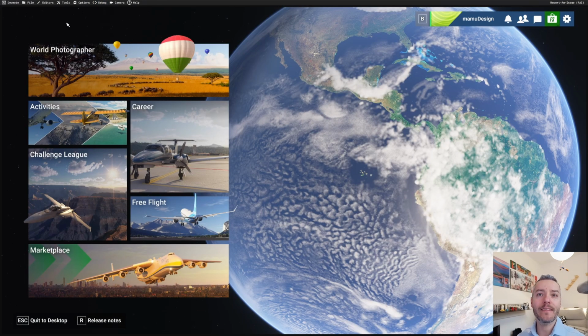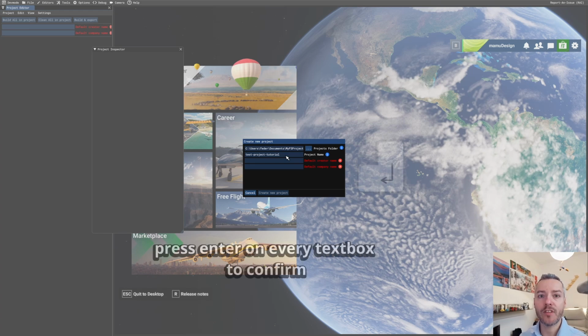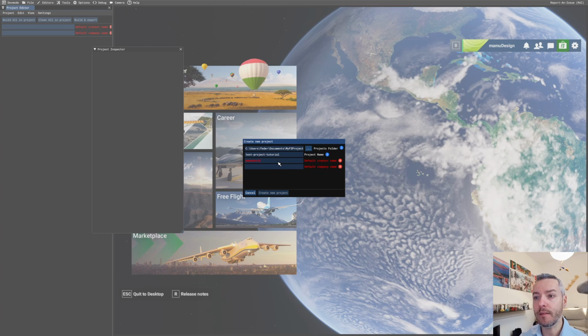Let's go and create our first project. So I'm going to File, New Project, and the first thing I want to choose is a directory where I want to store all of my projects, not the one that we are creating now, but every other project. Can be your documents folder, everywhere on your desktop, everywhere you want. So this is a test project for tutorial, and the project name, and I'm gonna press enter in every text box in the editor. Default creator name is Mamu Design.